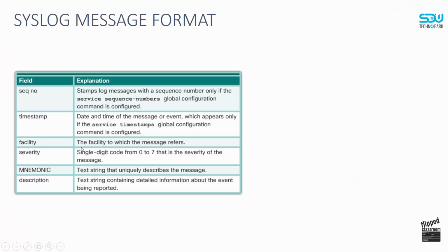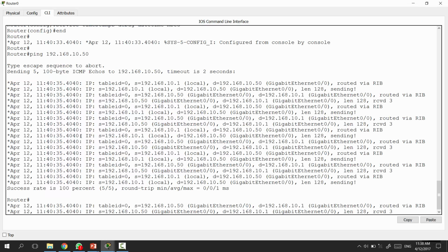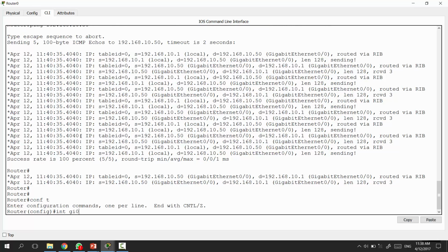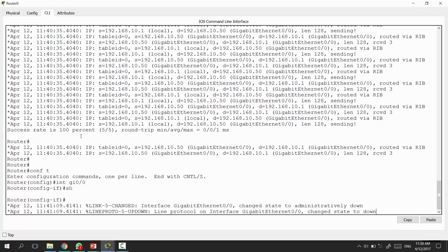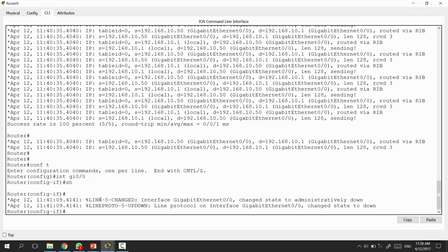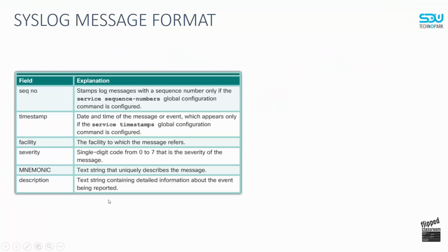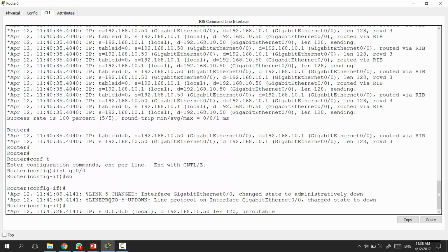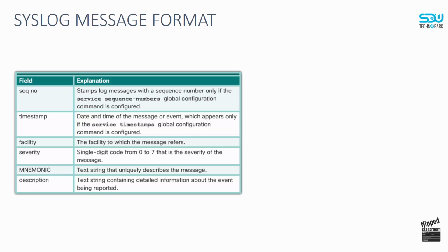Alright, facility is the facility to which the message refers, and severity is a single-digit code from 0 to 7, the severity of the message. We saw it in the example when we went to interface gigabit 0/0 and turned it off. Here we have this information about the severity. This is severity number 5, which says that the level of the logging is 5. Also we have mnemonic, the string that uniquely describes the message.